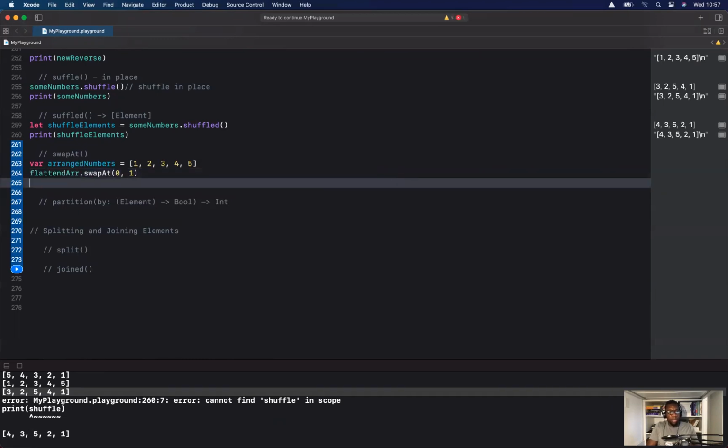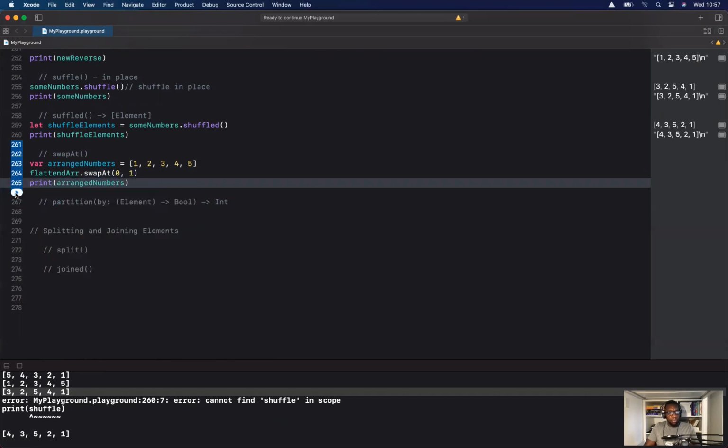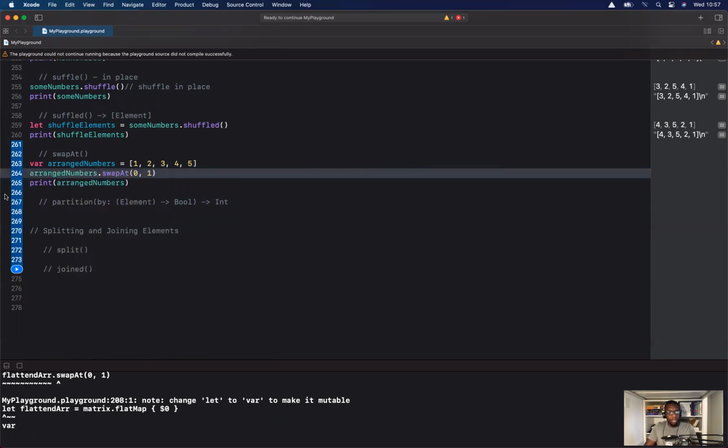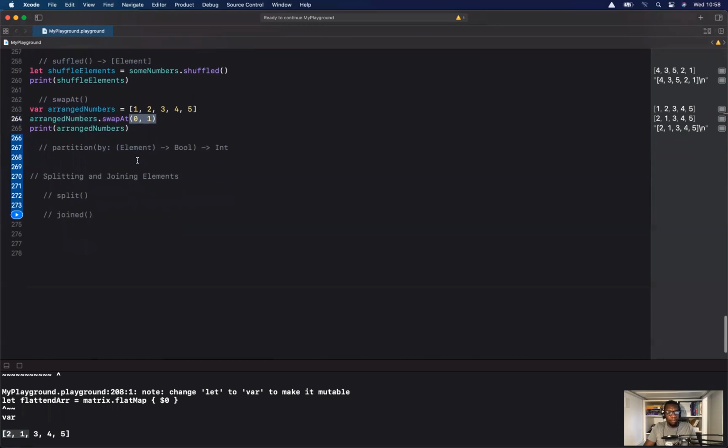What does that look like? So here I could say print arrange numbers. What am I using? Oh, sorry. Arrange numbers here. And here you see we swapped the first two values. So I swapped the values of index 1 and 0. I just swapped them together, right? In place. Okay, so you could just swap two given integers in an array using swap at.